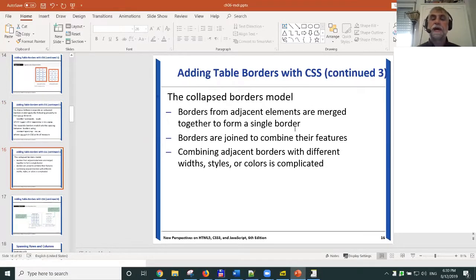In the collapsed border model, borders from adjacent elements are merged together to form a single border. Borders are joined to combine their features. Combining adjacent borders with different styles or colors is kind of complicated. Depending on what you want to do with your CSS and your tables, it could get quite complicated.